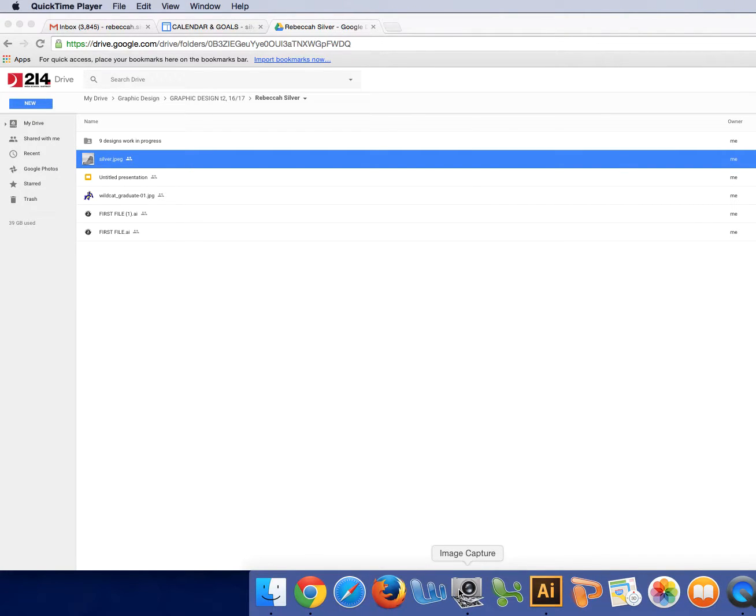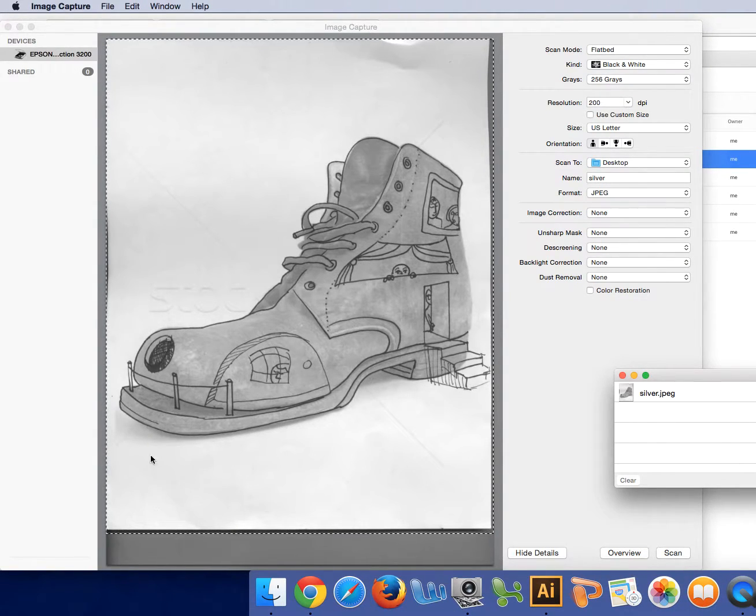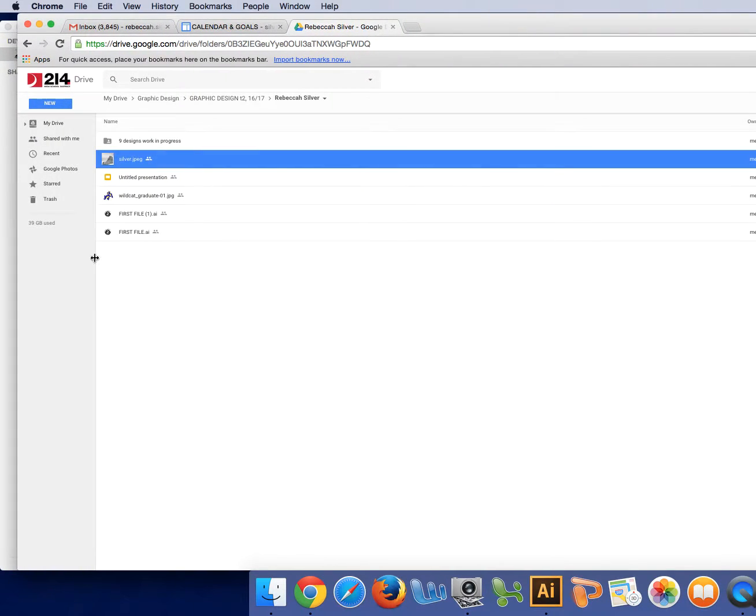Scanned my shoe drawing right here with a zentangle. I decided to do like little kids living in a shoe. And I went ahead and put that in my Drive account. So there it is.